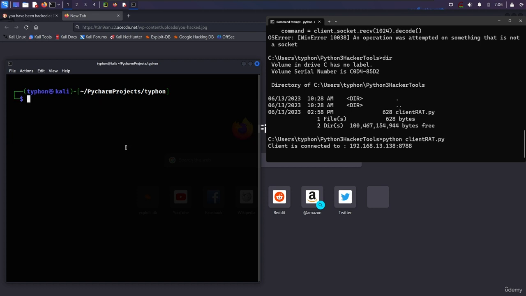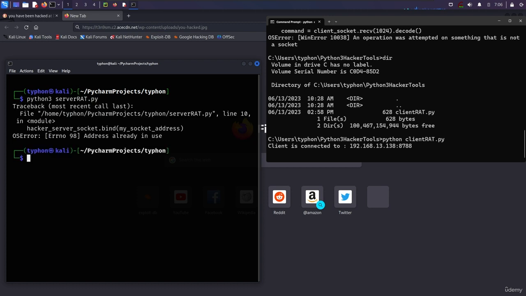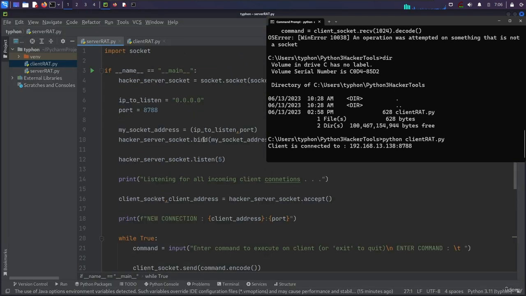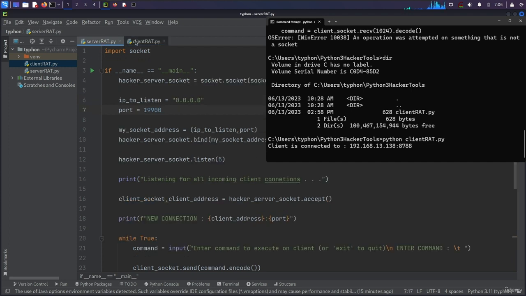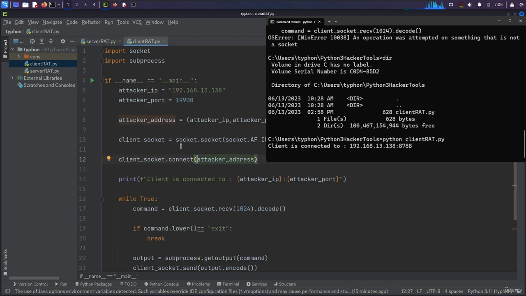I also want to show you how to change the port number. Here we can change the port number, for example to 19,900, and we also need to change it on the client side to 19,900. Is it the same? Yes. So you can change the ports, but you need the exact same port on both sides if you want your program to work.